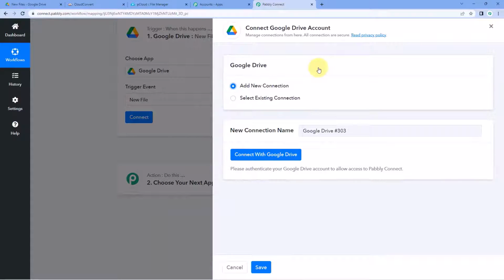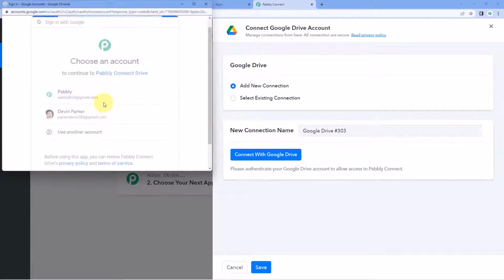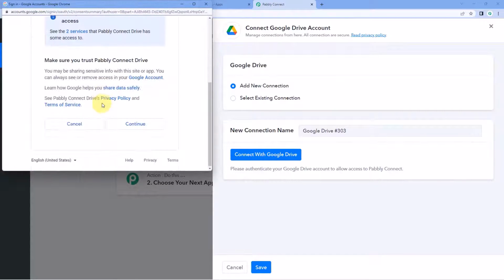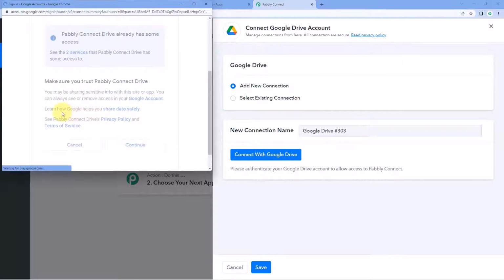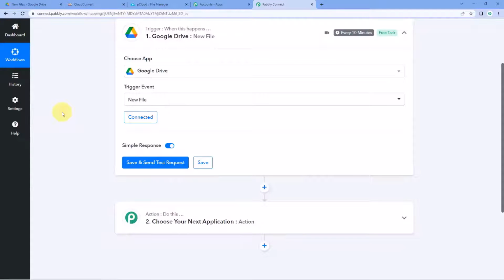And here guys, we have to connect our Google Drive account with Pabbly Connect. And to make this connection, just click on this connect with Google Drive button, select your Google Drive account, scroll down and click on continue. And as we click on continue, we will see that our Google Drive account gets connected with Pabbly Connect. After making this connection, then we will click on save and send test request.